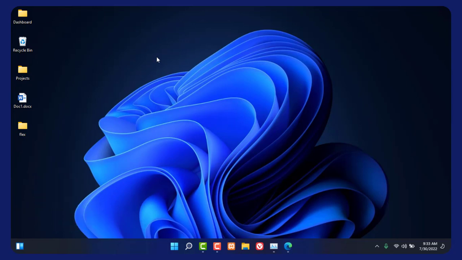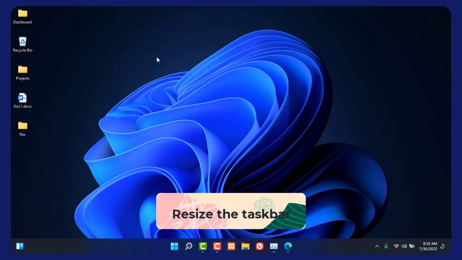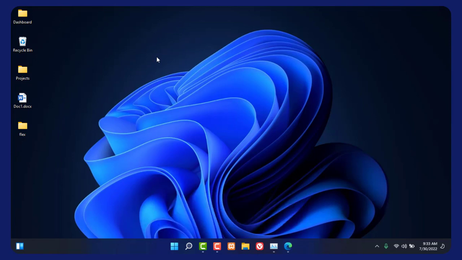In today's video I'll be showing you how you can resize the taskbar in Windows 11, as many people have been complaining that it is too big, and yet Microsoft has not provided an option for resizing the taskbar. Having said that, this means that we'll be editing a few things so that we can achieve the size that we want.